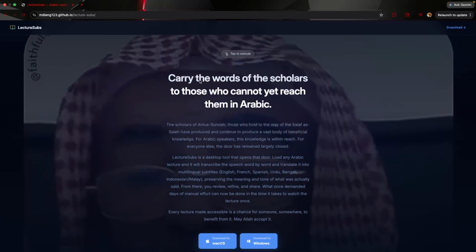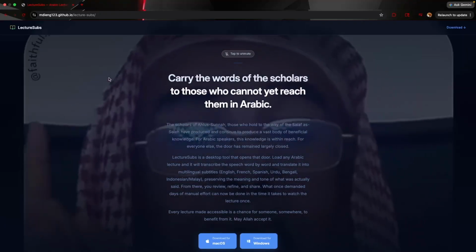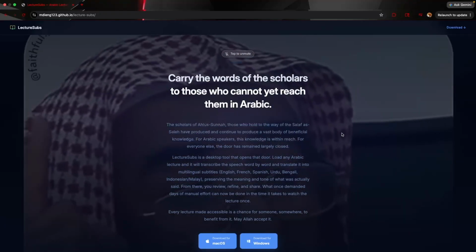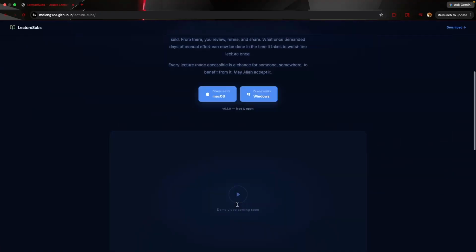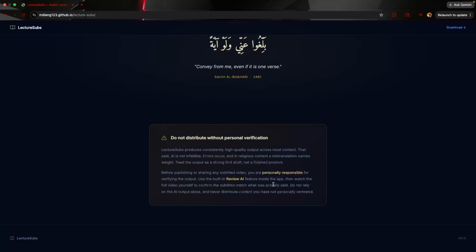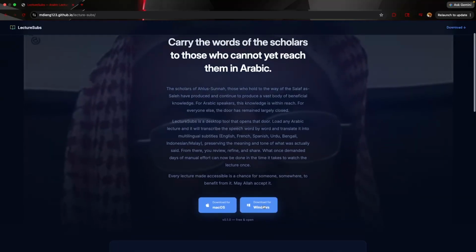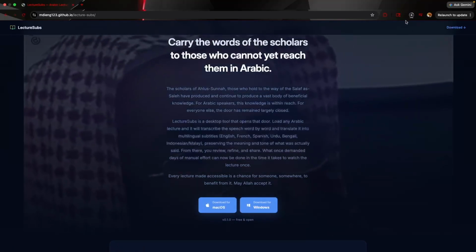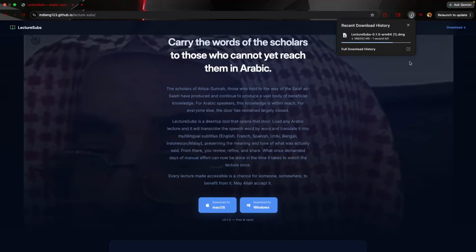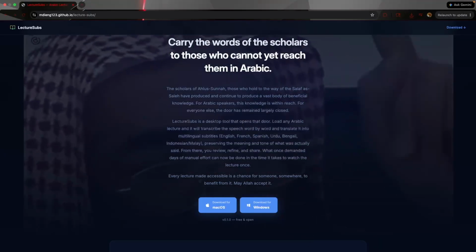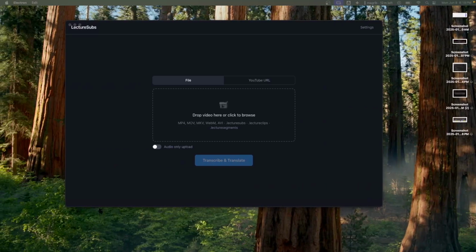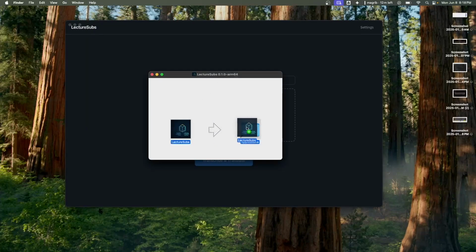Bismillah. So we're going to start at the website we have over here linked in the post. You can download for your respective platform. It's very important you read this disclaimer down here though. Let's download this. Finishes downloading. Mac has us drag it into our applications folder, which won't be a problem for us.